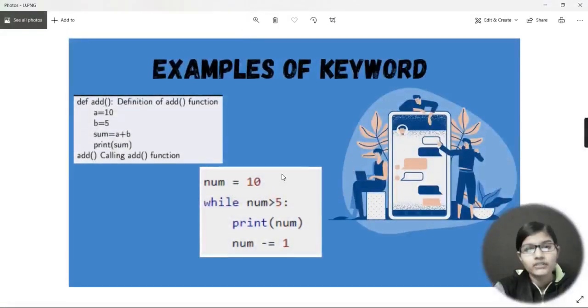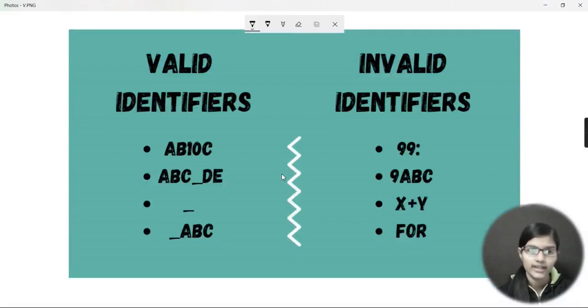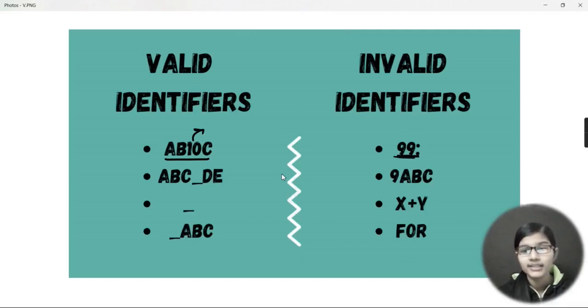Now next we have the valid and invalid identifiers. So now let me tell you what are the valid identifiers. Now, as I have told you, it can be a combination. So here it is a combination AB, then 10, and then C. It is right. What I have told you is that we can't start an identifier with a number, but we can insert it between two alphabets. It would be totally fine. It would not show any error. Clear? So this 99 is not valid, but this is valid.